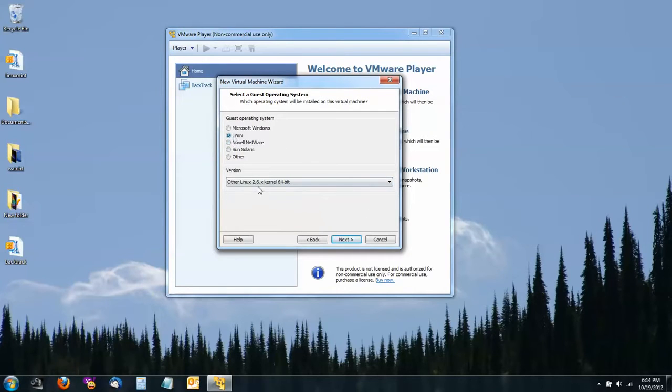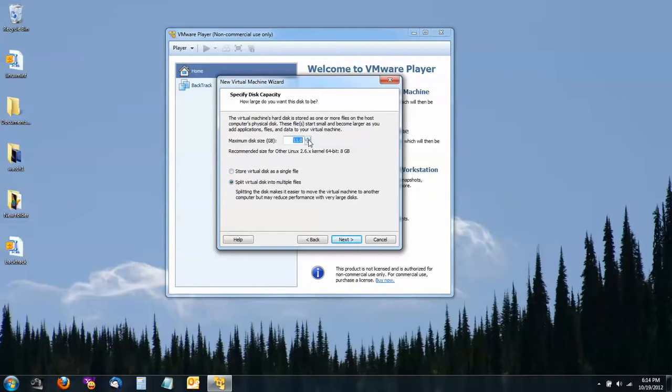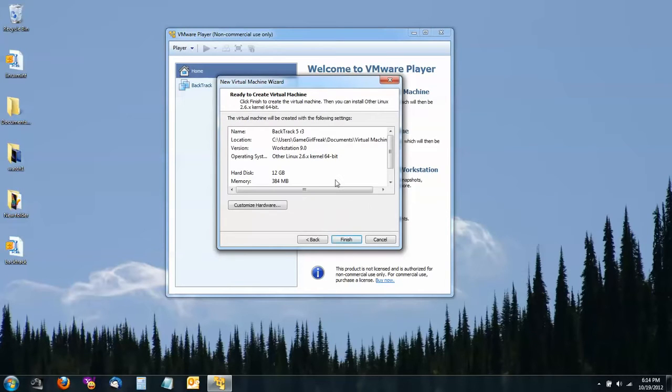It's Linux, and I'm going with Linux 64-bit because that's what mine is. And click Next. Virtual machine name, I'm going to call mine Backtrack 5 R3. You can name yours whatever you would like. I'm going to go with 12 gigs for my disk size, and I'm going to store it as one single file. If you want to stay with the default of 8 gigs, then split your virtual disk into multiple files, or you will be told later on in the installation that your partition size is not big enough.